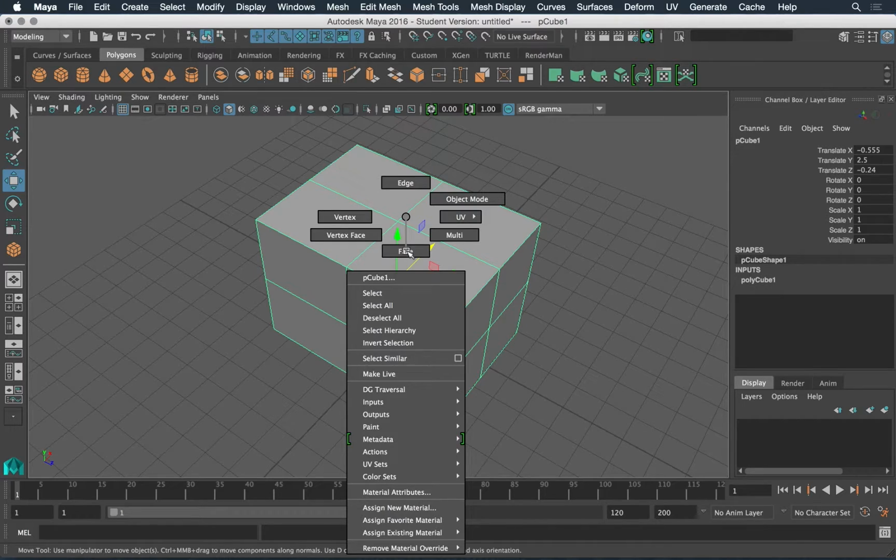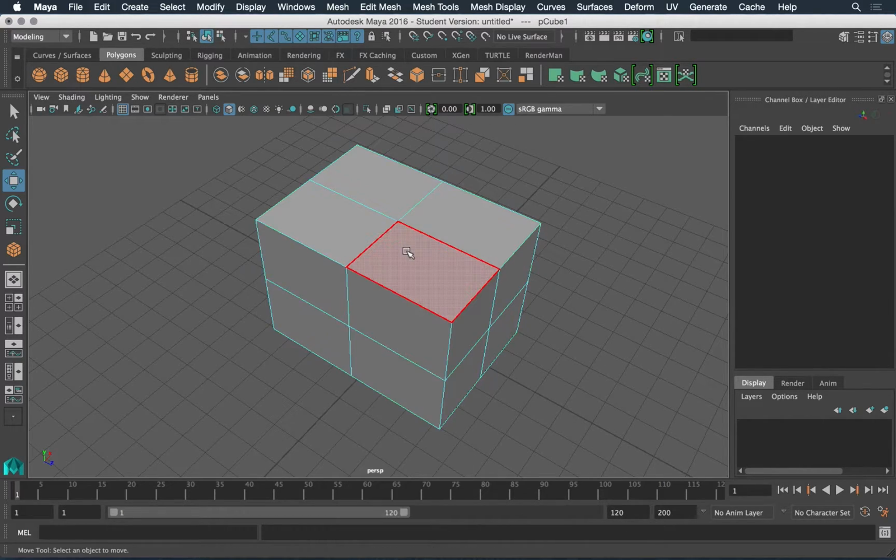So I'm going to right-click again. I'm going to go straight up. I have edge. To the left, I have vertex. And then straight down, I have face. Okay, so let's go ahead and do face first. I think it's the easiest to visualize. So straight down to face.